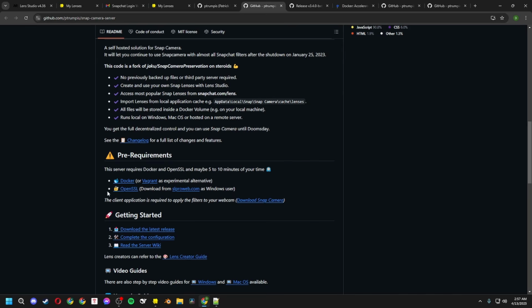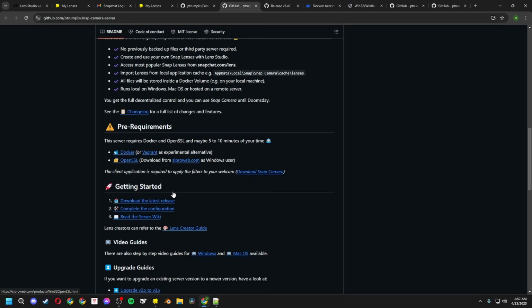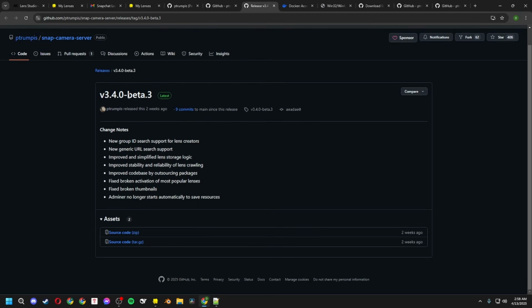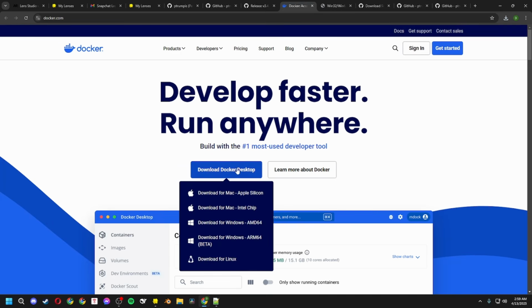Docker, slproweb.com, and then the download Snap Camera. And now we're just going to go ahead and install all these packages that we opened. We can install the server, so that would be the source code.zip, Docker.